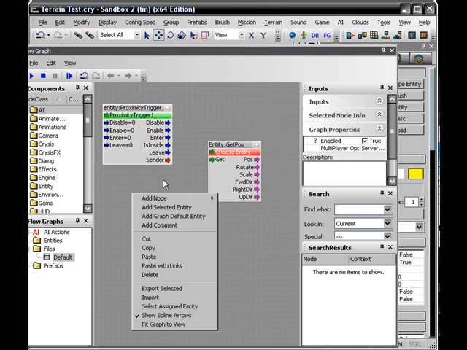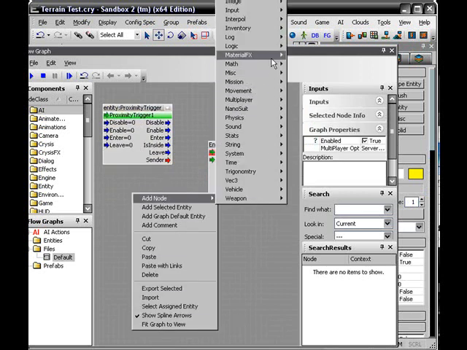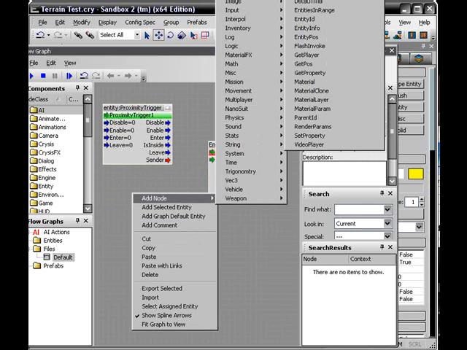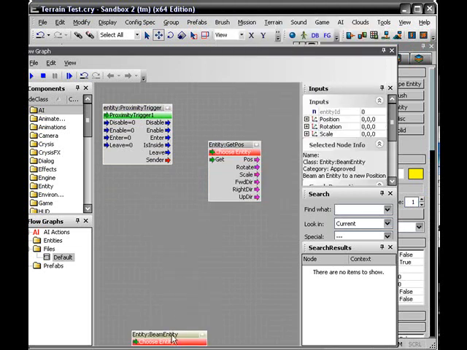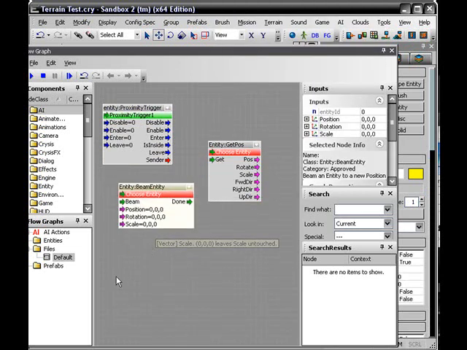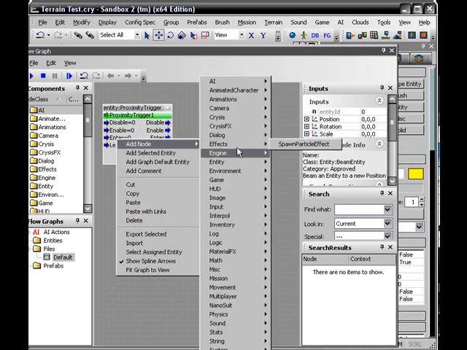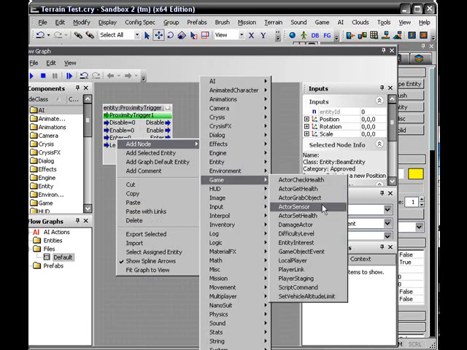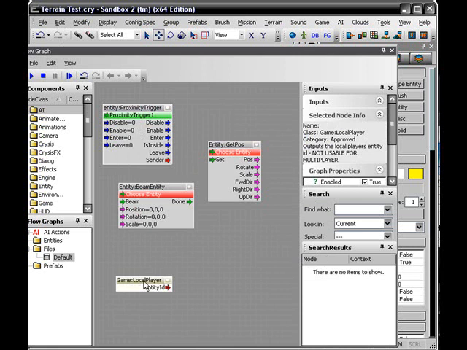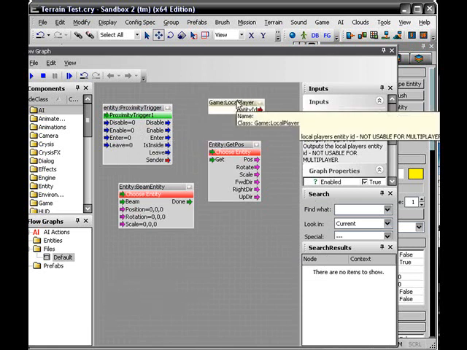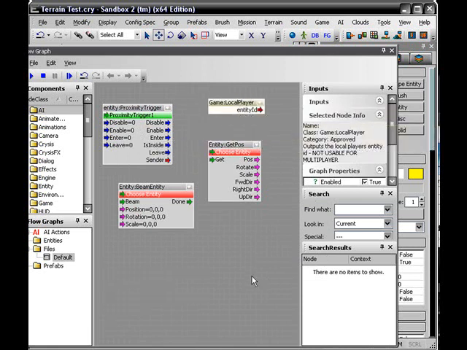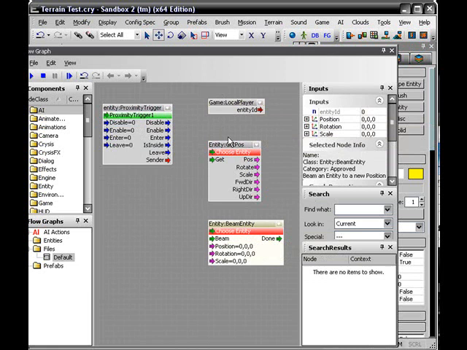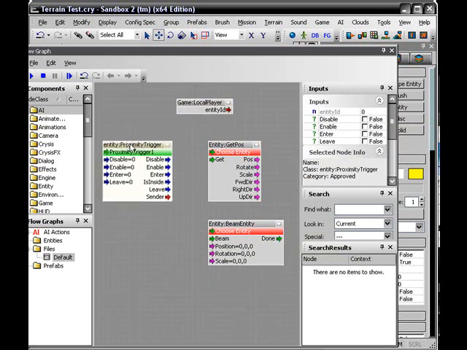Alright, and we need a beam entity, add node. Sorry, I need to make my screen smaller. You still can't see it. Entity, and just do beam entity. And you need to get an add node, game, local player. Alrighty. Let me position this like so.